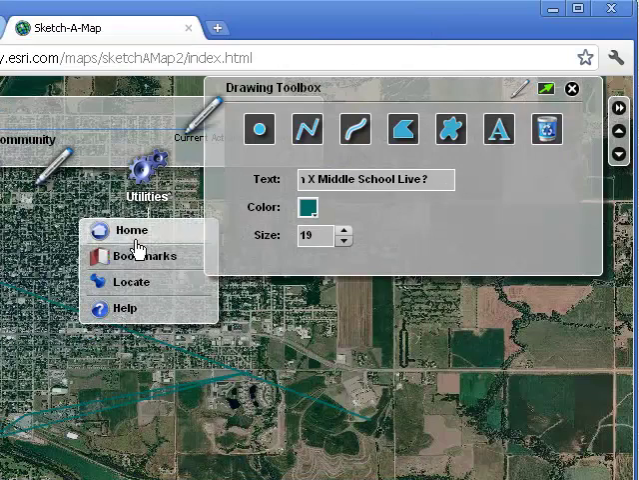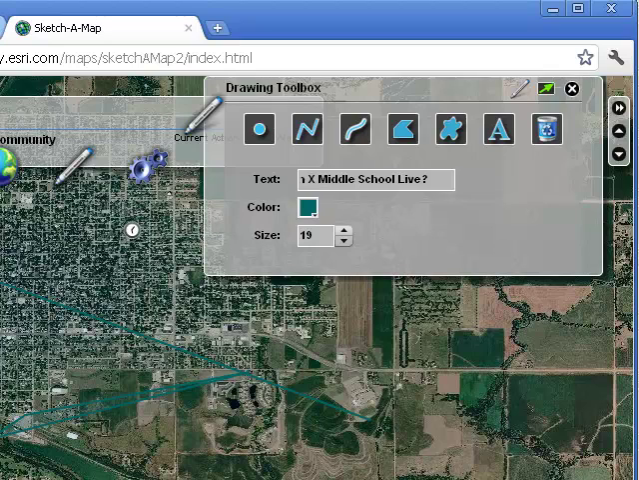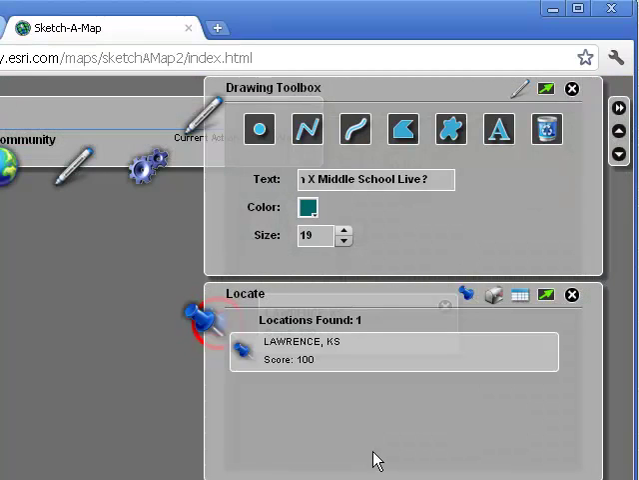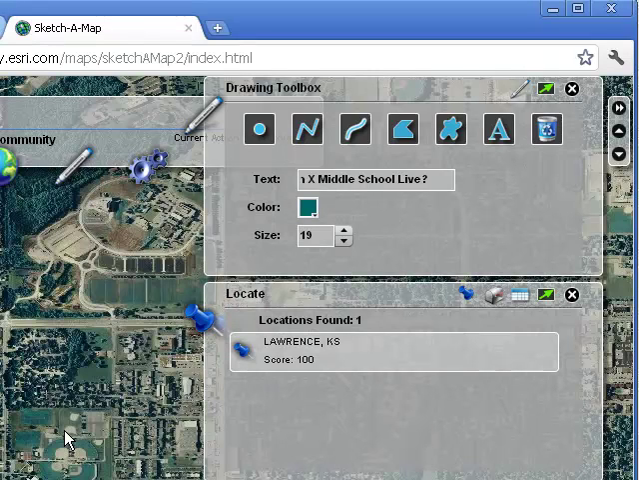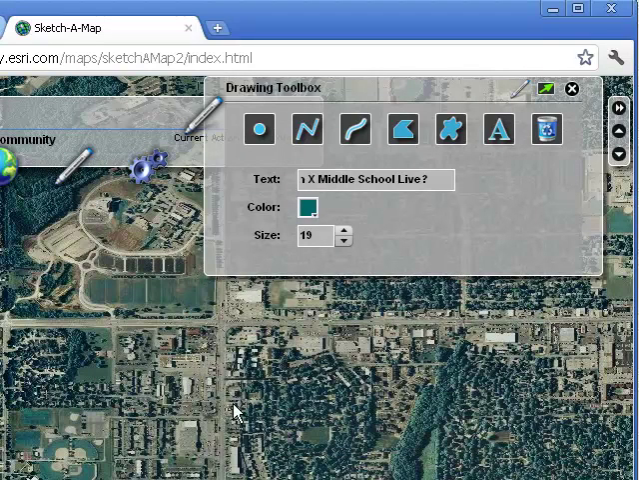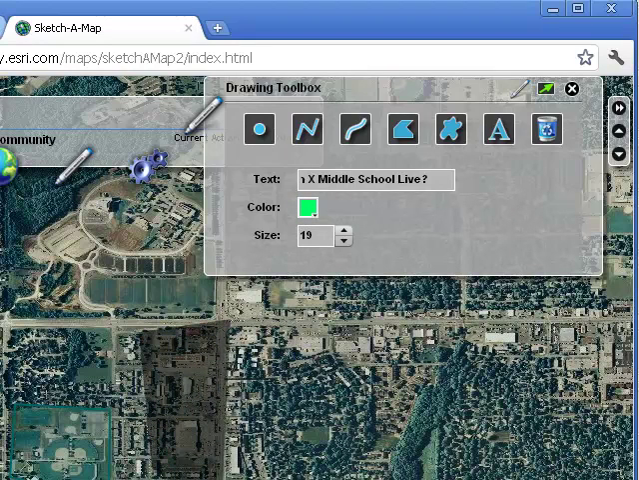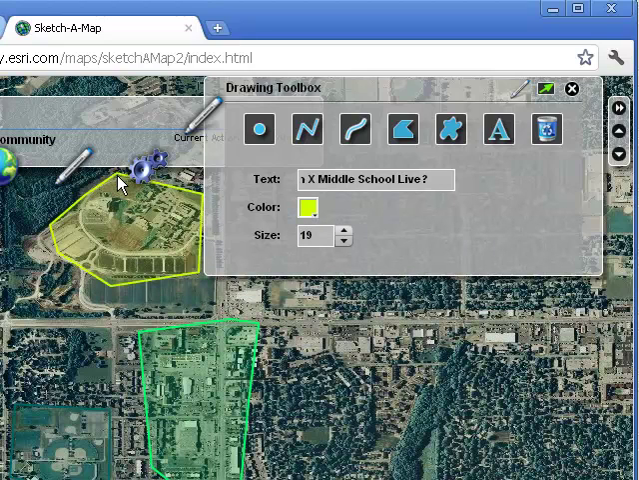For example, let's go ahead and locate Lawrence, Kansas. Okay, so there's Lawrence, Kansas, home of the University of Kansas. And let's say I have the students actually map out where different zones on campus are. Okay, so here's the athletic fields. And here are the academic buildings. Right? You see what I'm getting at? There are some quick and easy capabilities here. Maybe here are the dormitories, that sort of thing.